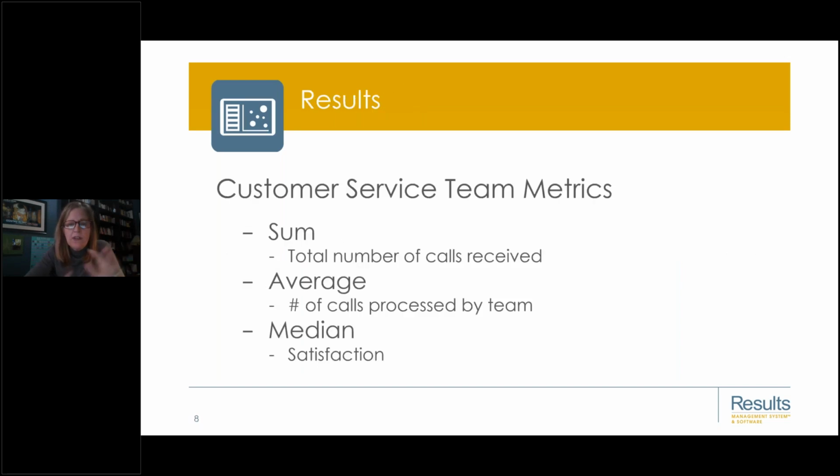Okay. So again, let's go through some examples. Results has the sum, average, and median. Related to customer service data, when you would use an aggregation related to the sum, might be something like total number of calls received.